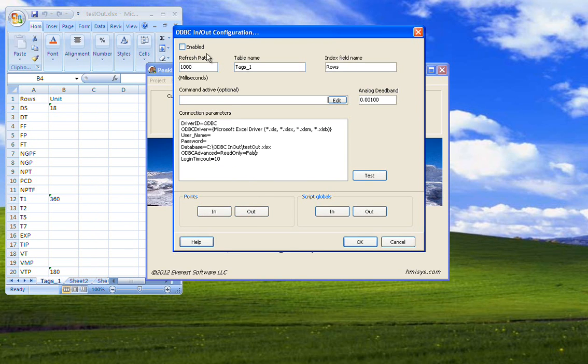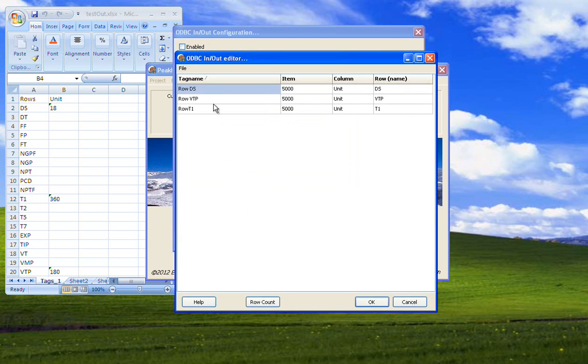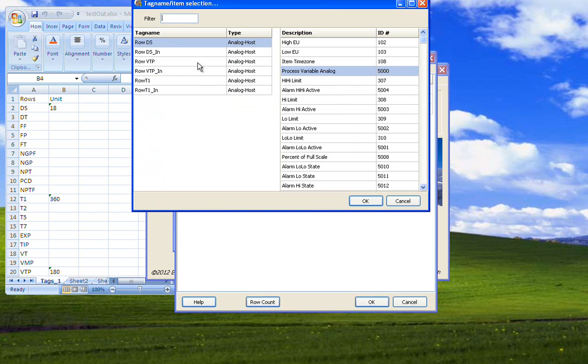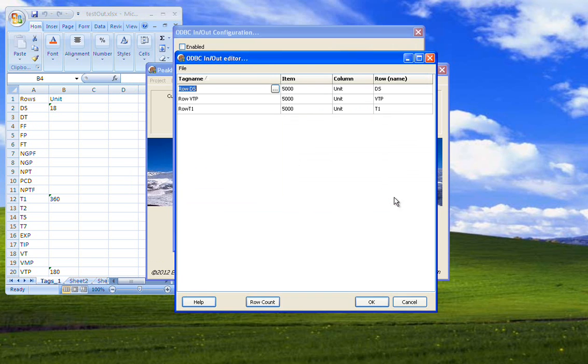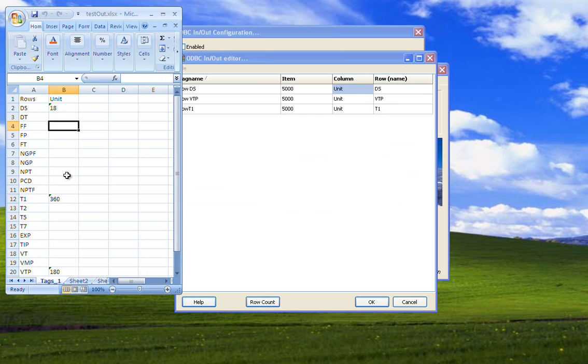Because we're just using the out portion of this port, we're going to select the points out, which is different from script globals out. Script globals are script globals, and you can write them to the database just the same as you can write the values of points. We set up 3 points here, these 3, and we're going to be writing them out to the field or column of unit, which is this one right here.